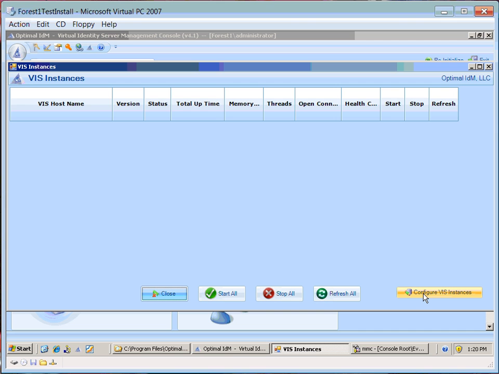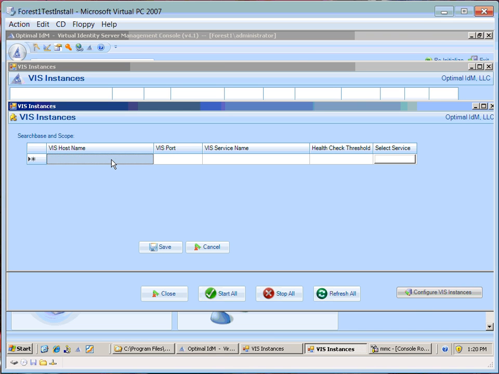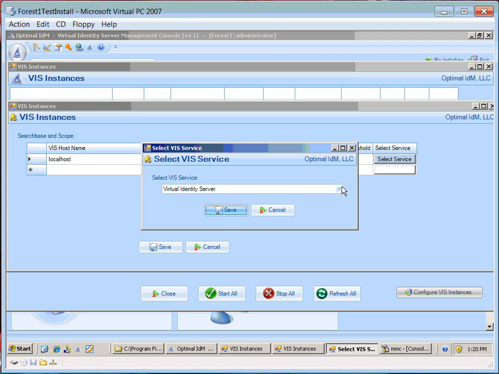So I'm going to come in here and go into the configure VIS instance, and I'm going to give it a host name. I have VIS running locally here, so I'm going to put localhost. You would, of course, put a fully qualified domain name or an IP address of where VIS is running. Give it the port, 8389 is what I have VIS running on. Then I'll do select service.